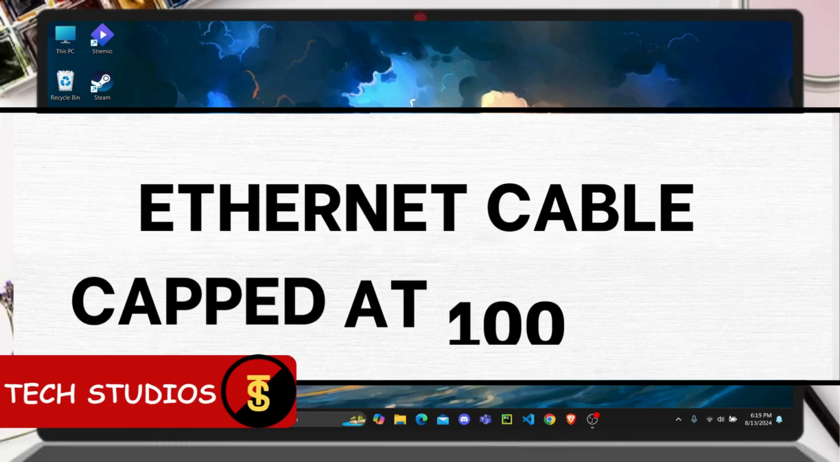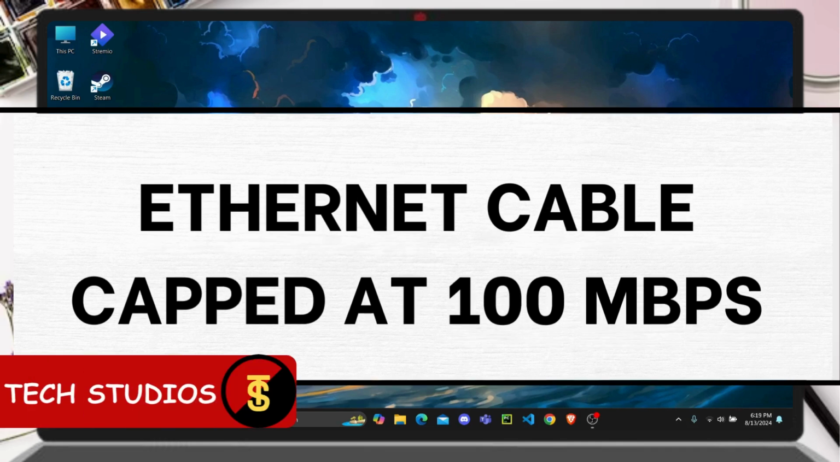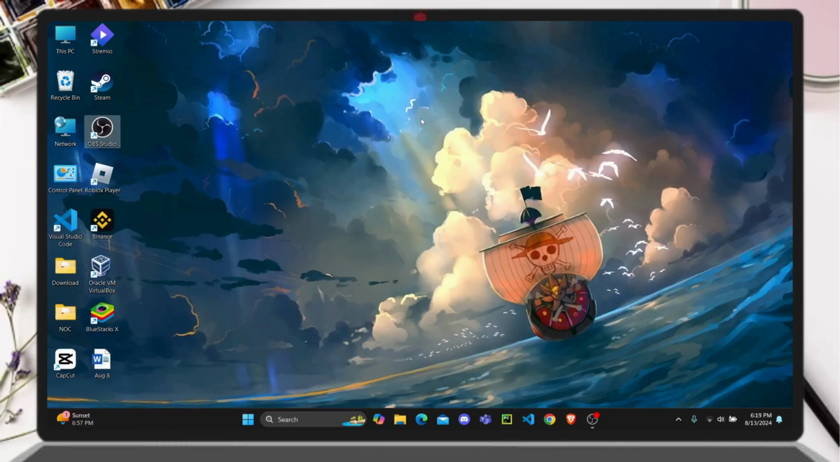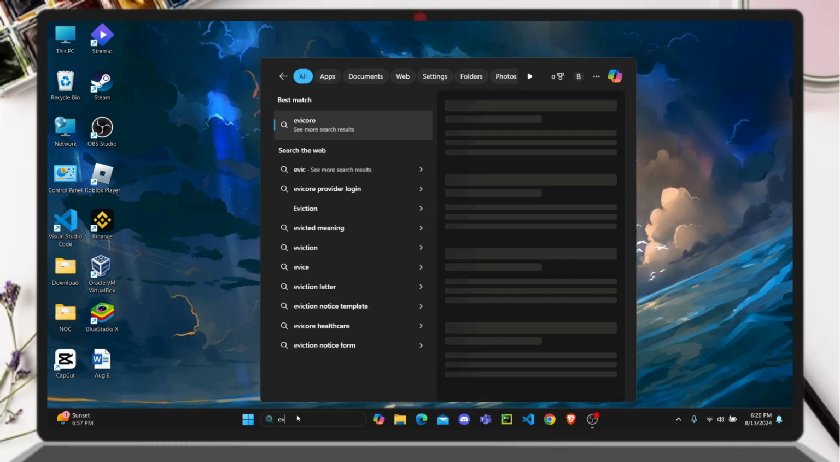What you can do if your Ethernet cable speed is capped at 100 Mbps. If you have connected a high-speed Ethernet cable to your PC but it's still capped at 100 Mbps, you can follow these steps to fix the problem.